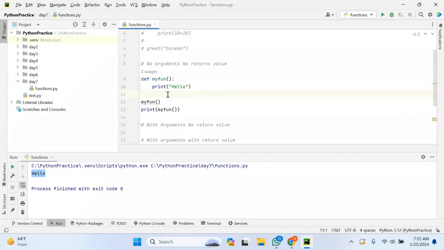Bear with me, it is a little bit confusing for you, but upon practicing, you will get to know what is returning and what is not returning. Don't worry. In this case, this function is not returning any value. So what will it print, if it is not returning? It will print none, right?